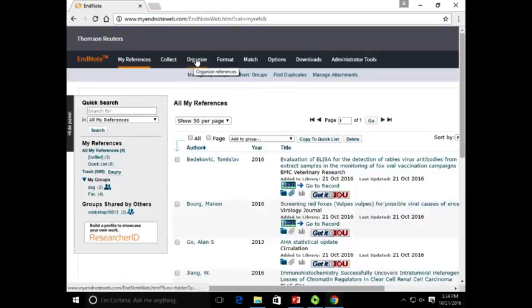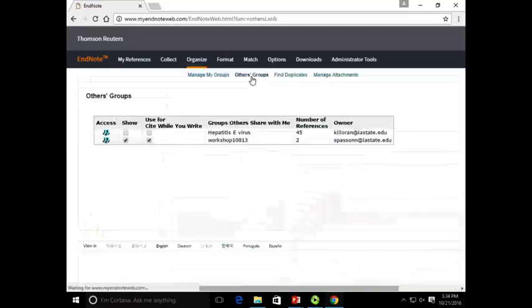Let's manage groups. Let's say somebody else has shared a group with you. If you wanted to use it for Cite While You Write in Word, there's one other step you have to do first. Under Organize, there's Others' Groups, and you have to check this box for use for Cite While You Write if you want that to work. Again, you probably don't have anything here until somebody actually shares something with you, but keep this step in mind so that when you're trying to use it in Word, you can access it. Unless you check this, it will only search your references, not the ones that have been shared with you.